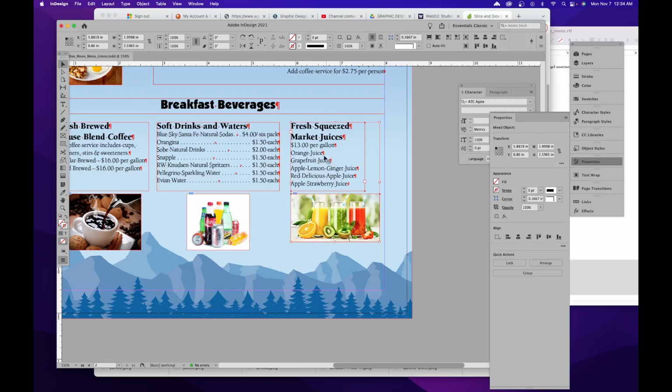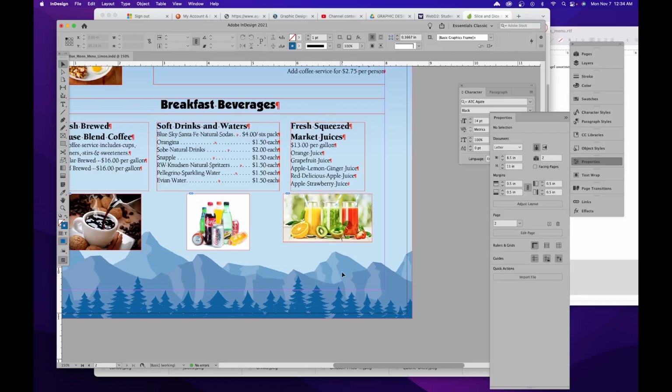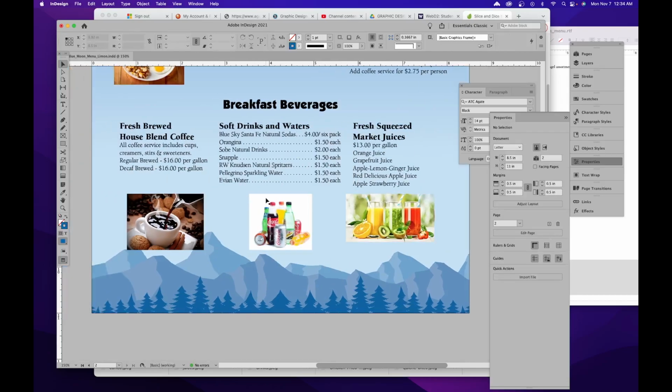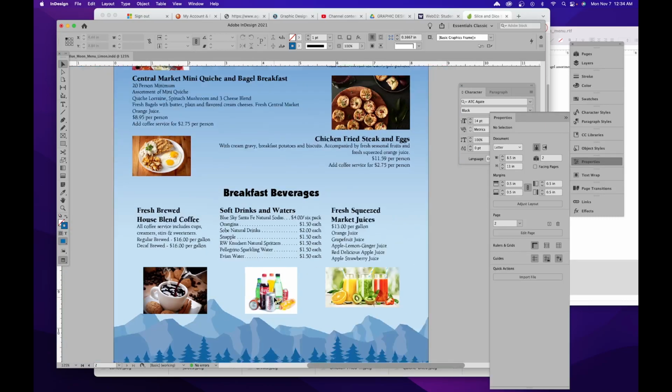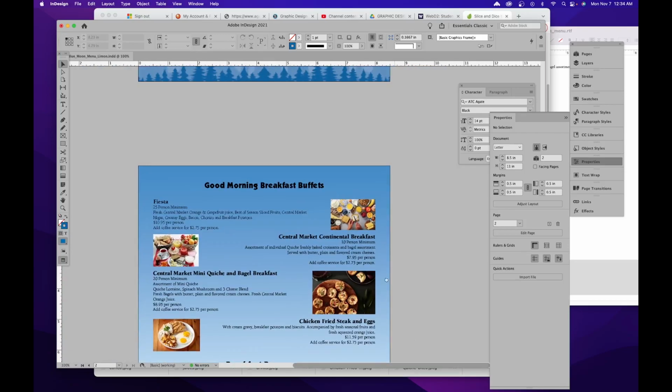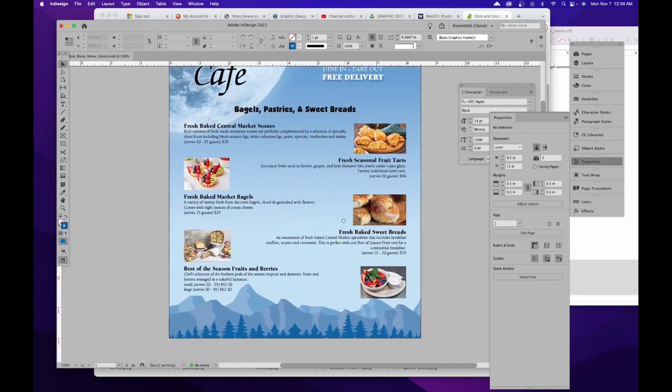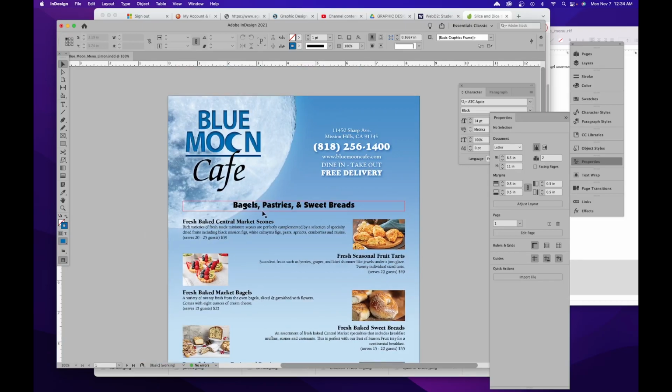Select both of these again. Click on that one to align it to that and center it there. So now these are all aligned at the top. And there we go. We have some breakfast beverages. So once we are done with our menu, I'm going to go ahead and save it. Once I'm happy, Command Control S.